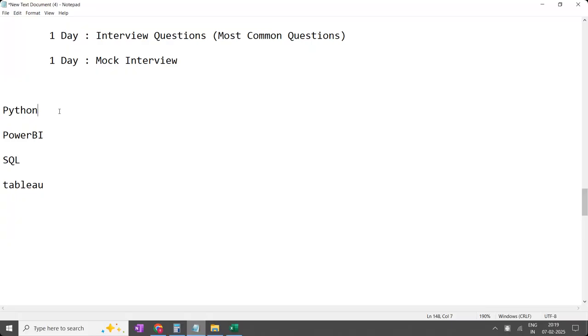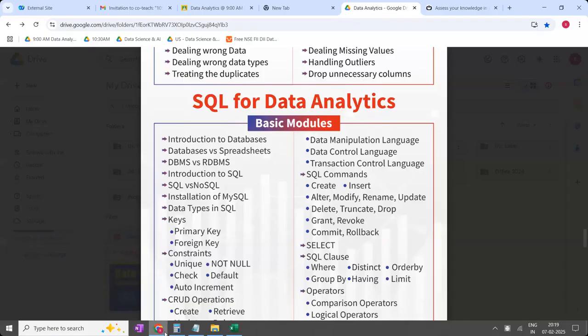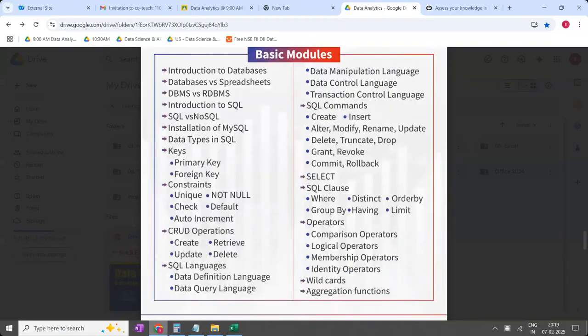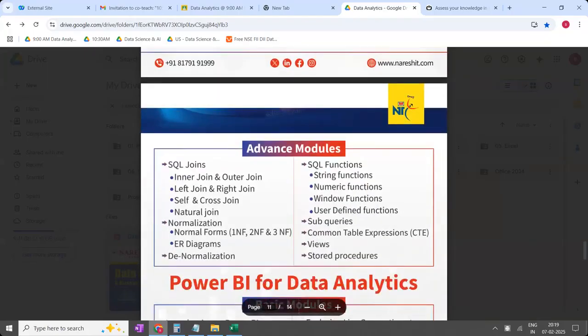Is the point clear? So how to do data visualization in Python is important. Like this, we are going to learn SQL for the data analyst role. These are the concepts which we are going to cover within SQL: what are the fundamentals, and what are the advanced concepts within SQL related to the data analyst role.